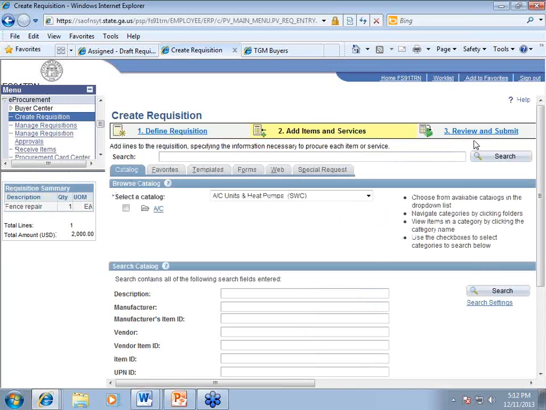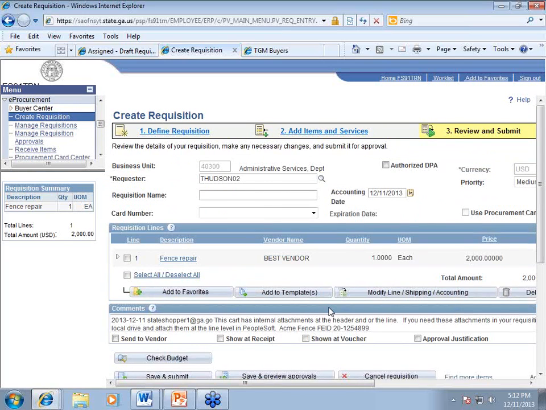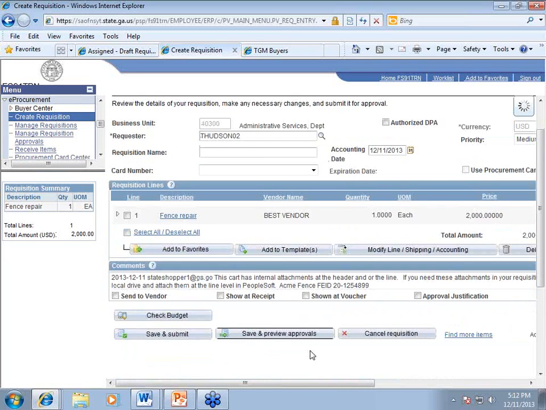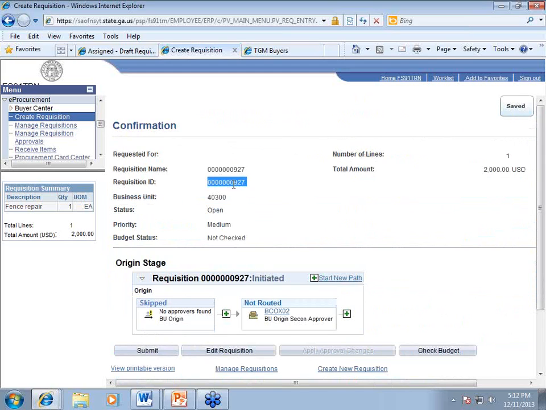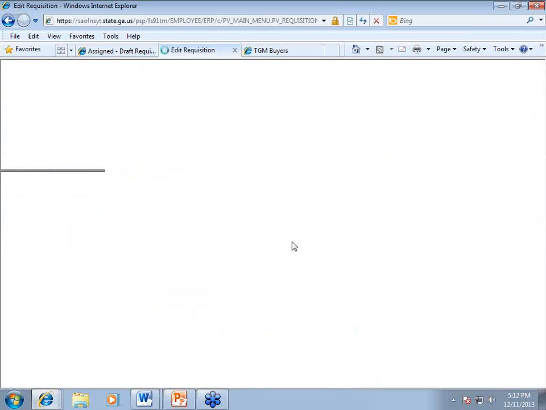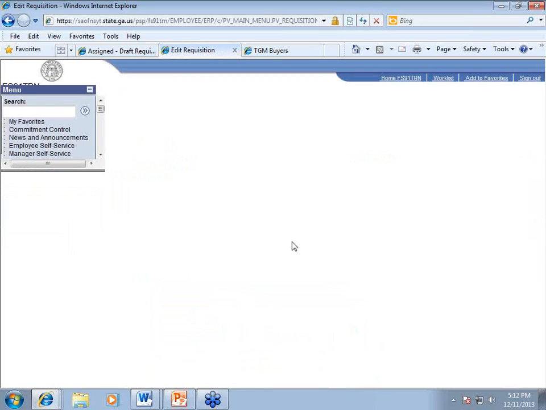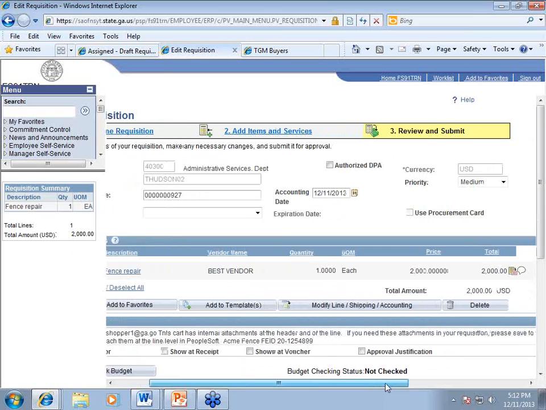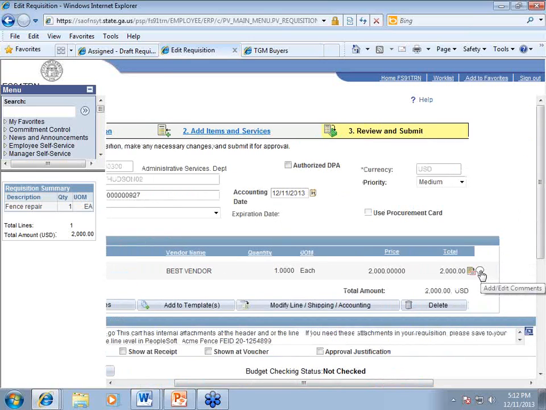And then that copies the cart over into the PeopleSoft application. Again, just click on Review and Submit. And then always go ahead and click on Save and Preview Approvals, so that everything gets saved and you get this requisition number. You'll then click on the Edit Requisition. If you want to put that attachment onto the requisition that you downloaded from the cart, you just click on the comments bubble out to the right of the requisition line. So I just scrolled over, click on the comments bubble.